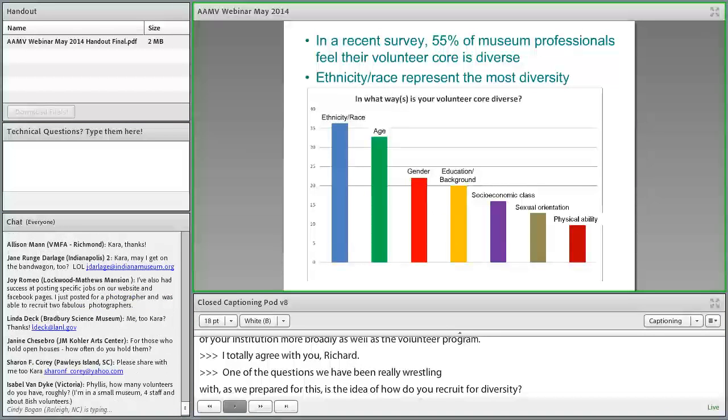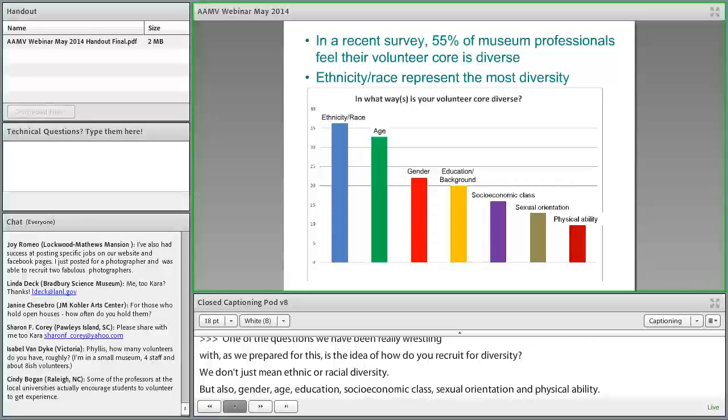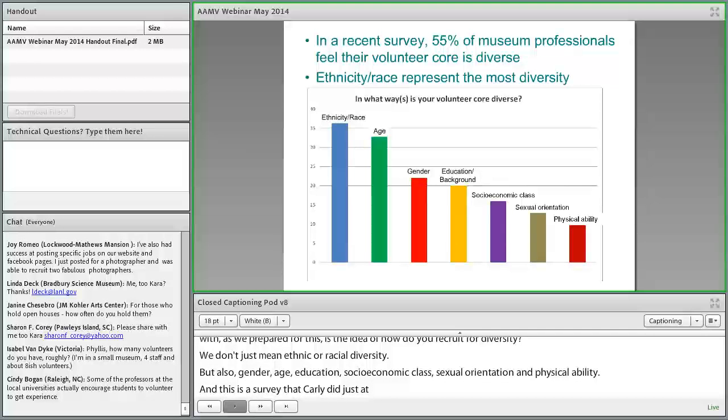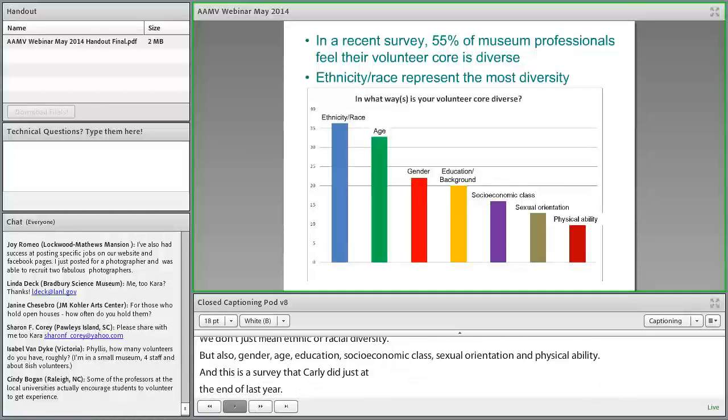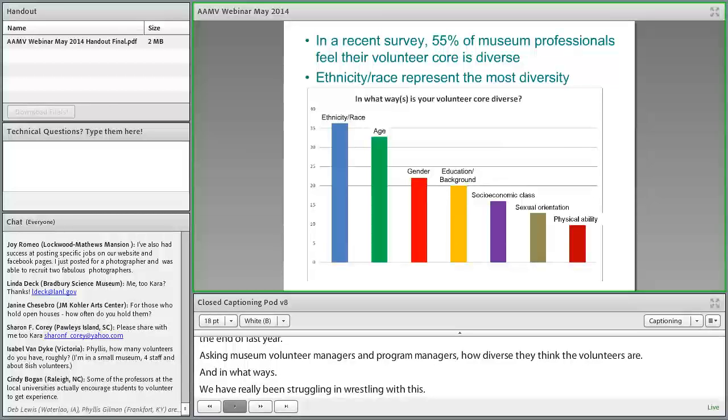And this is a survey that Carly did just at the end of last year, asking museum volunteer managers and program managers how diverse they think their volunteer corps is and in what ways. And we've really been struggling and wrestling with this, but interestingly, physical ability and sexual orientation are the ways that volunteer managers feel their volunteer corps is the least diverse, and that ethnicity and age are, relatively speaking, the most diverse parts of their volunteer corps.